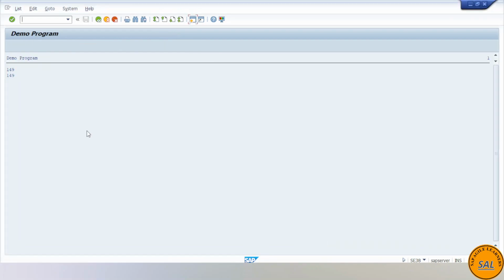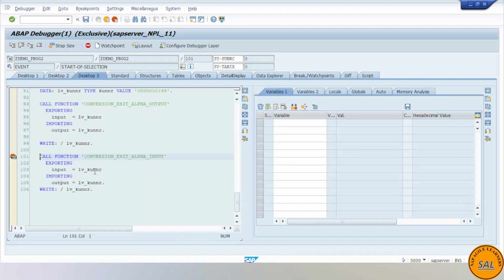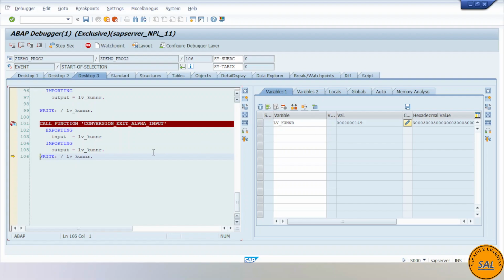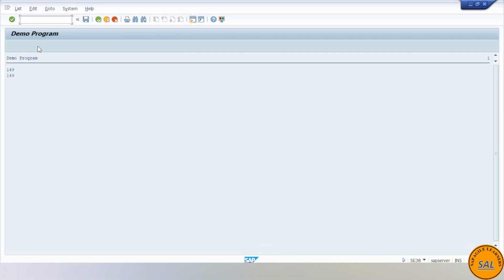If I now execute the report, okay, guess it is not converted, LV underscore owner, or maybe some data issue. Let me again check this. Let's check again. We have LV corner, then we executed, it converted, and then we printed on screen. Let me do F8 again.